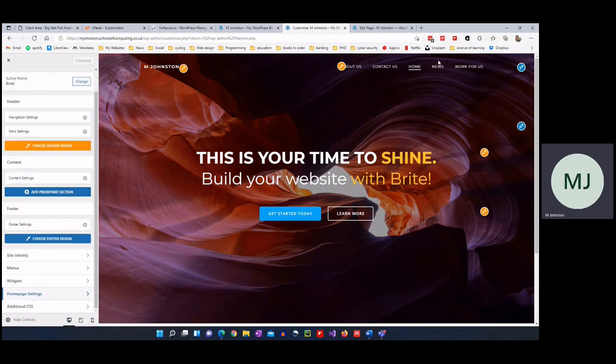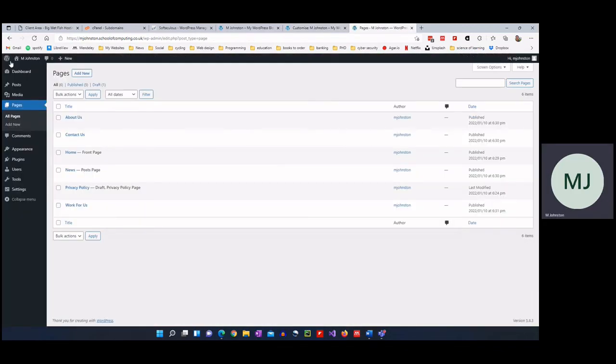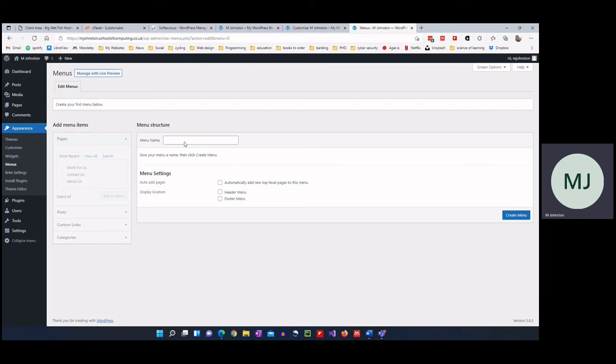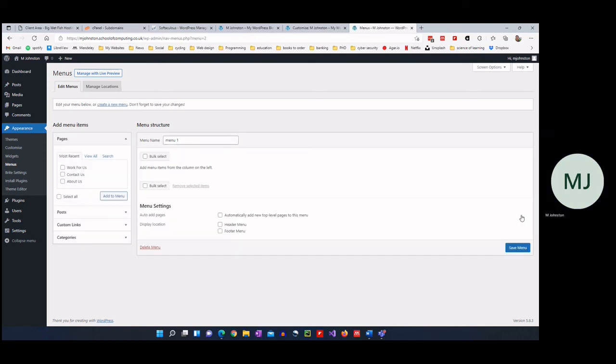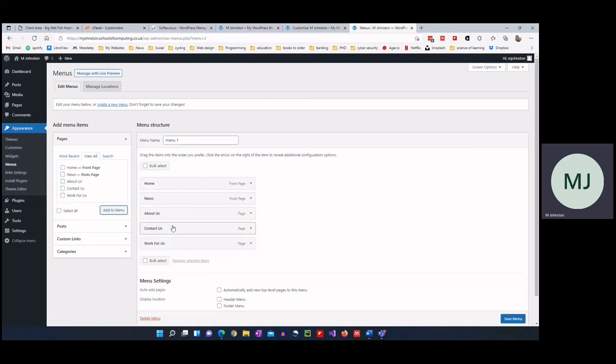What we are going to do though is change the menu. So to do that, I'm going to try and just keep things as neat and tidy as possible. So go to appearance, and we're going to click on menus. Now we've already created our pages, so we're going to create our menu. We'll view all, so we want all our pages available. I'm going to select add to menu, and that will add them there.